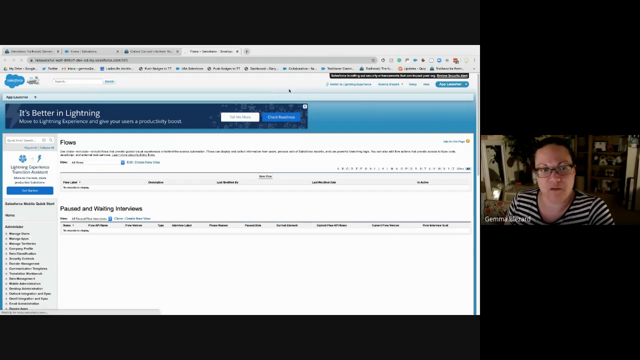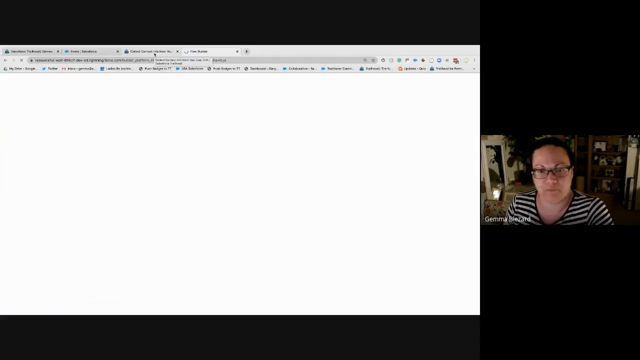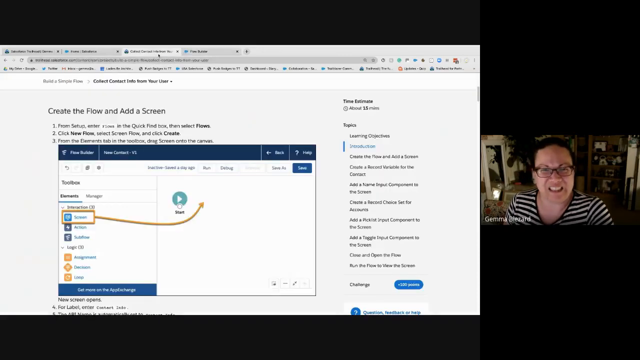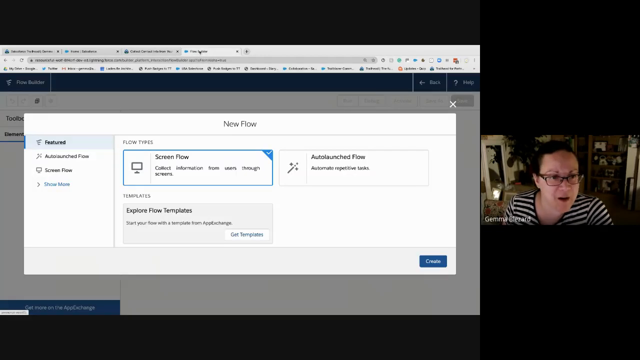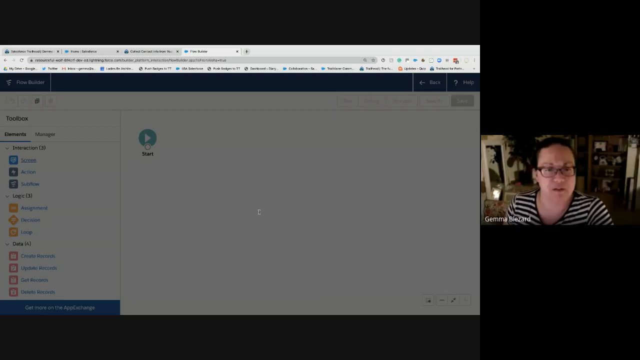I don't know why it's sending me into classic. New flow, why not? So new flow. It's going to be a screen flow and we click create. Then from the elements tab, we're going to drag screen. So tick screen flow, click create. And then from the left, we're going to get a screen and just drop it onto our canvas here.